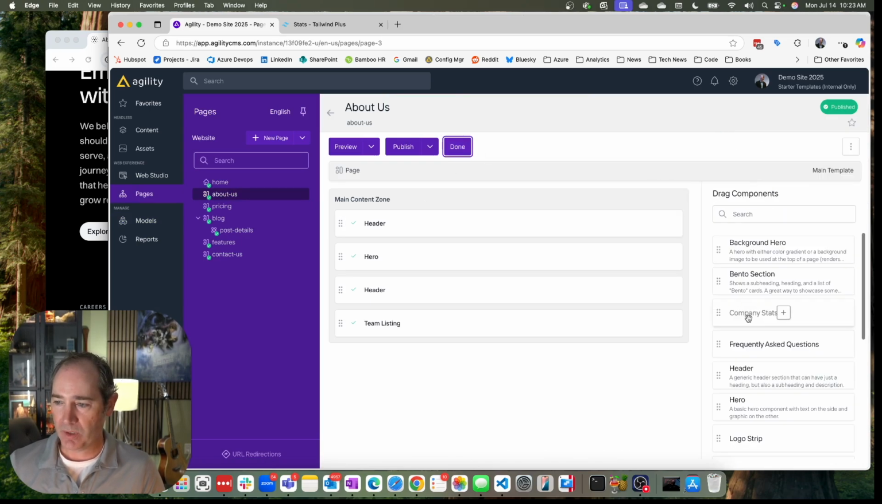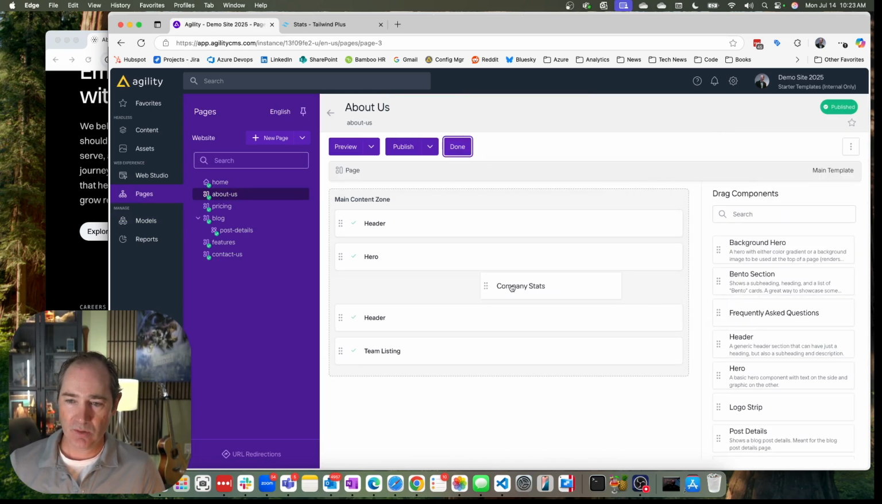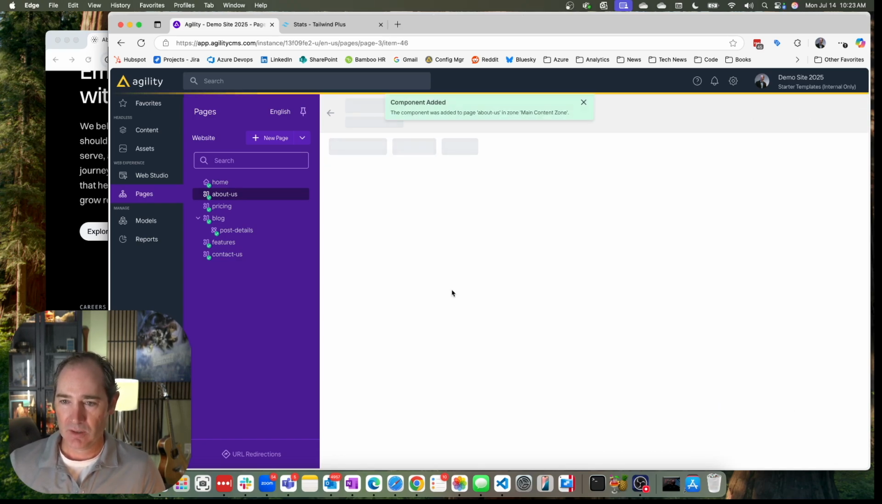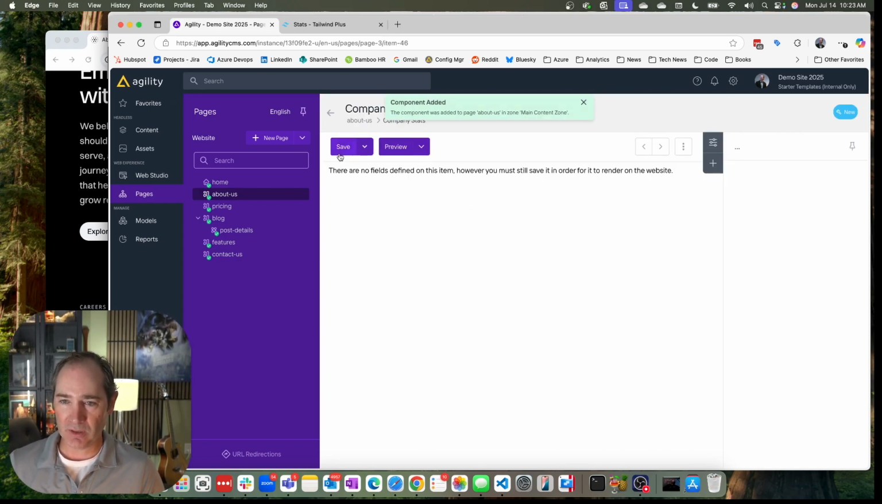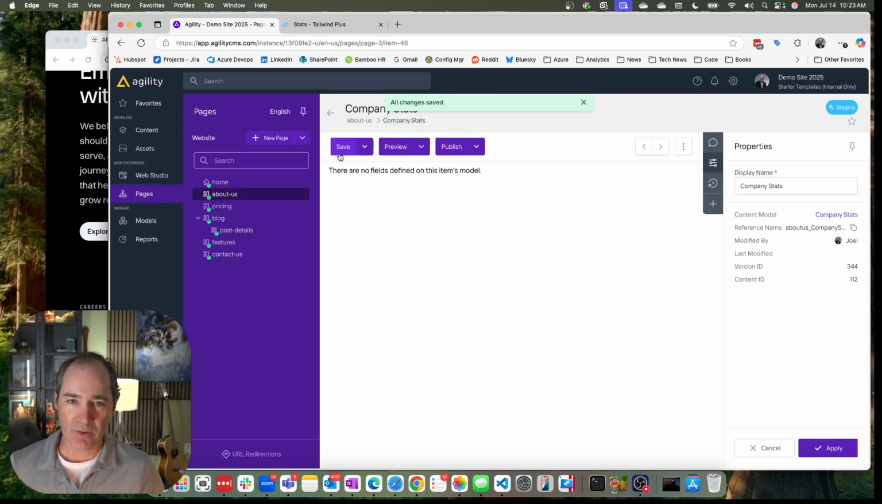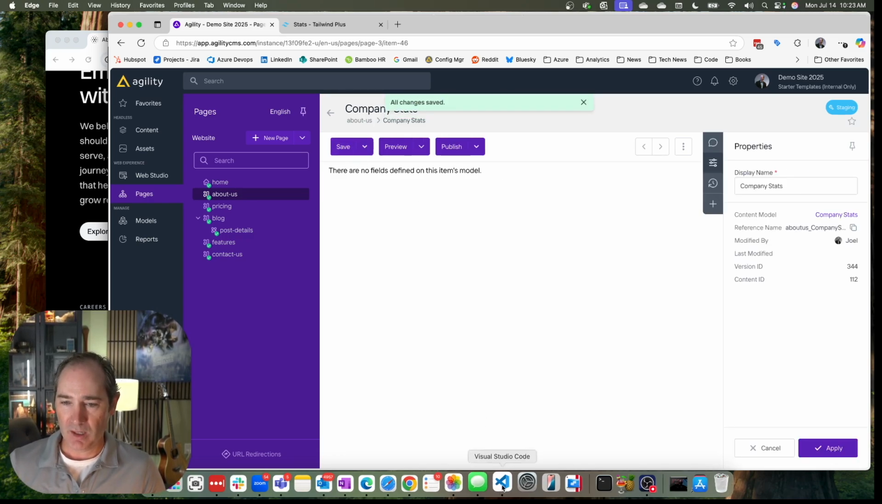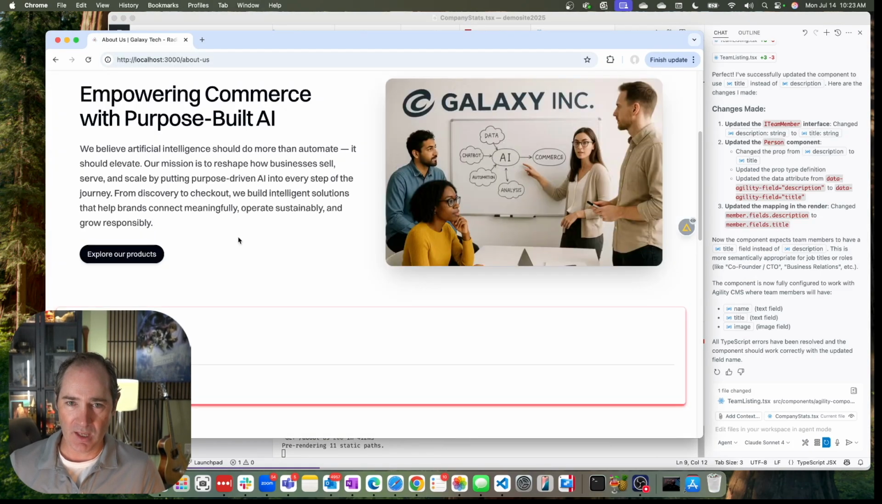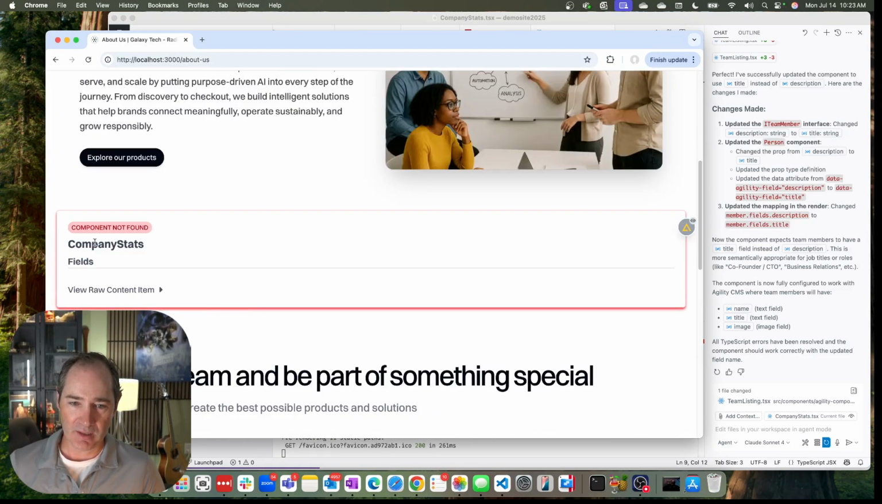I'm going to go add component, drop the company stats. Let's do it underneath the hero. I don't know, we might not even need the hero after this. So if I open this, I've got no fields on there, but I do need to save it to put it on there. So now it doesn't work though, right? I'm not going to actually see anything on here yet, because it'll tell me it's not on there.